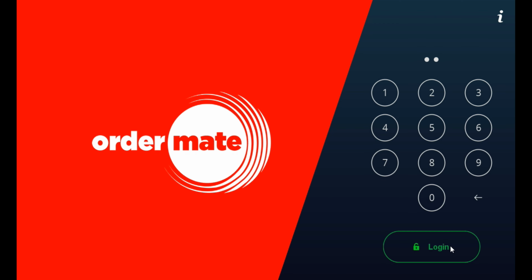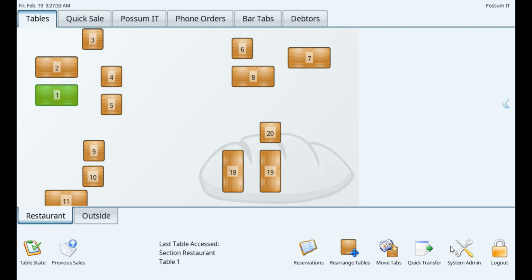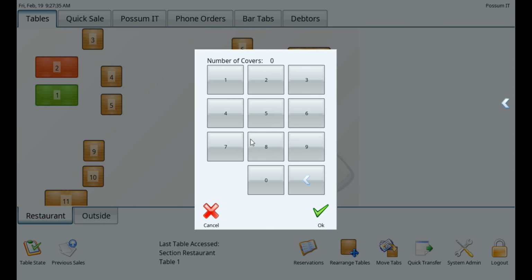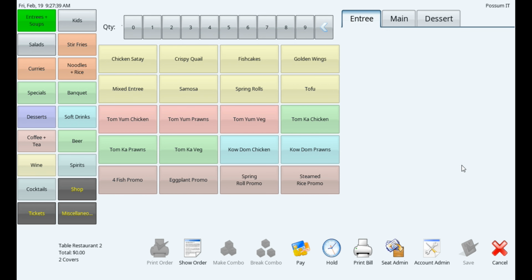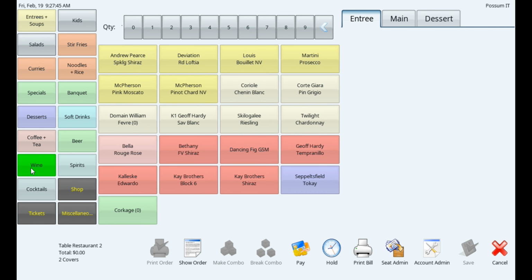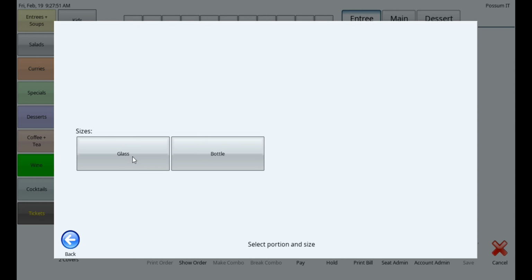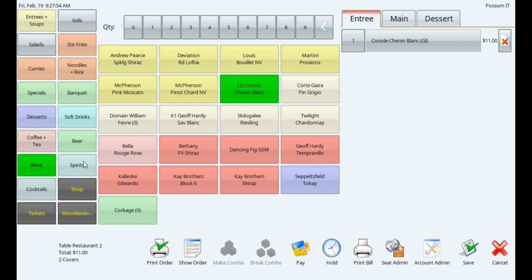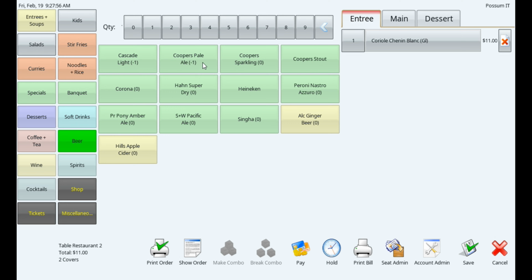and the first thing we'll do is just have a look at a simple table service. So we'll select a table and the number of covers. Down the left hand side here you can see the different sections of the menu. We're going to start off with the people are going to order some drinks. So the first one will have a glass of Coriol, the second one's going to have a beer. We'll save that away, and once it's been saved away, it will print out to the drinks printer.